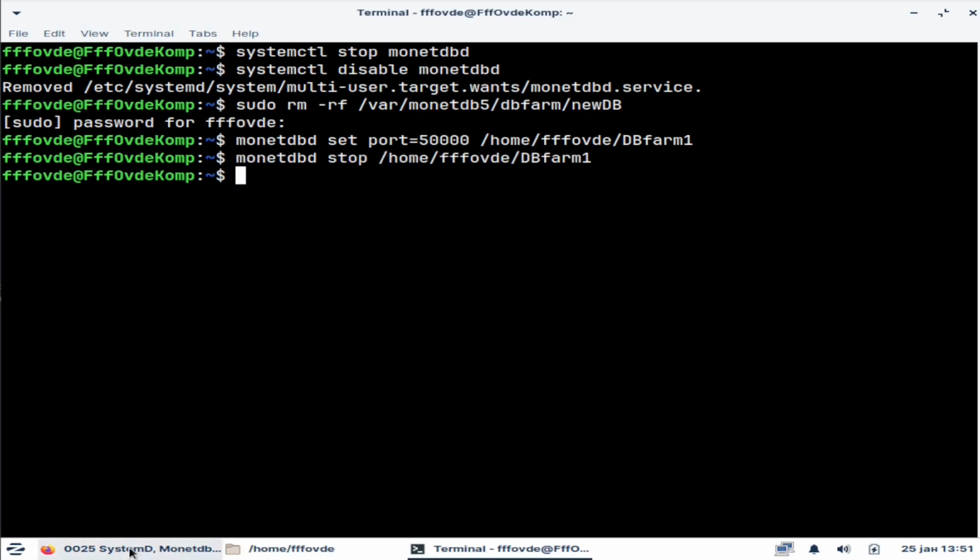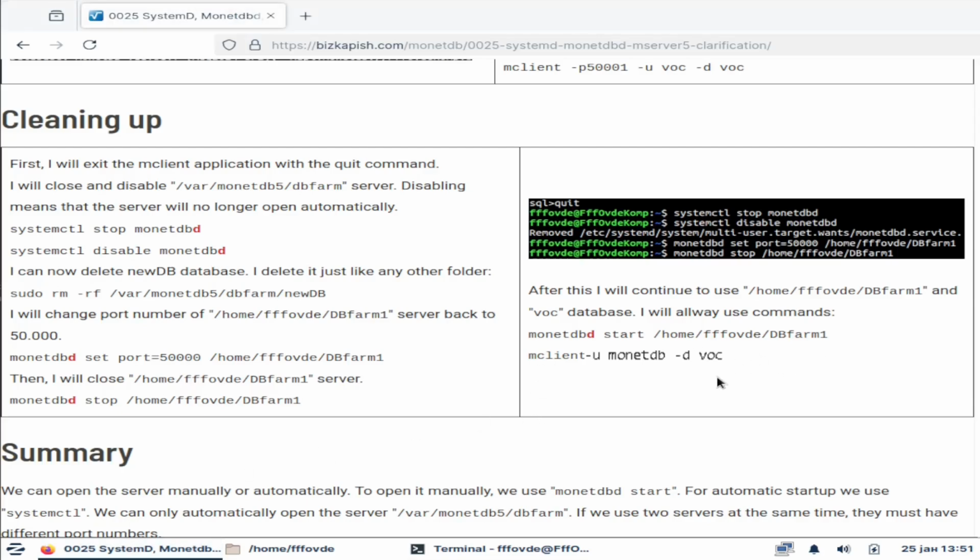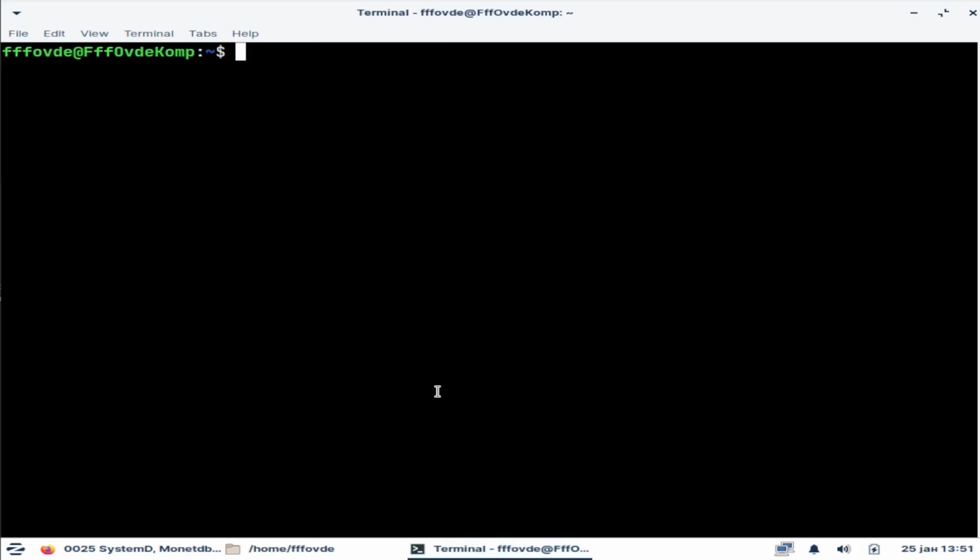And besides that, in each of the later videos, I will always use these commands here. So I will start my server manually, and I will log in manually. I will now clear my screen.